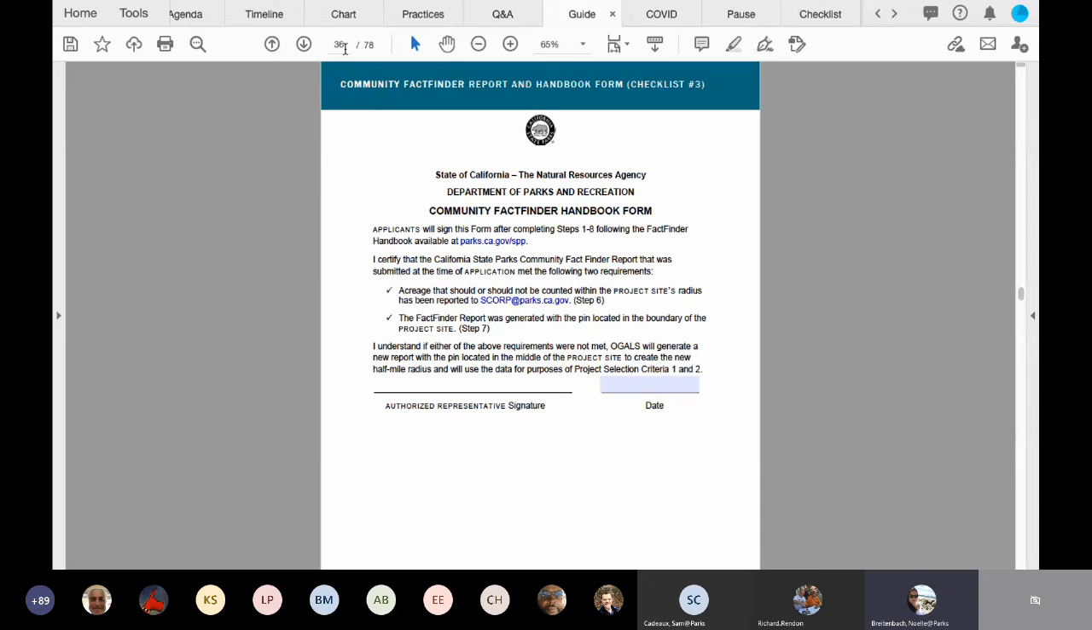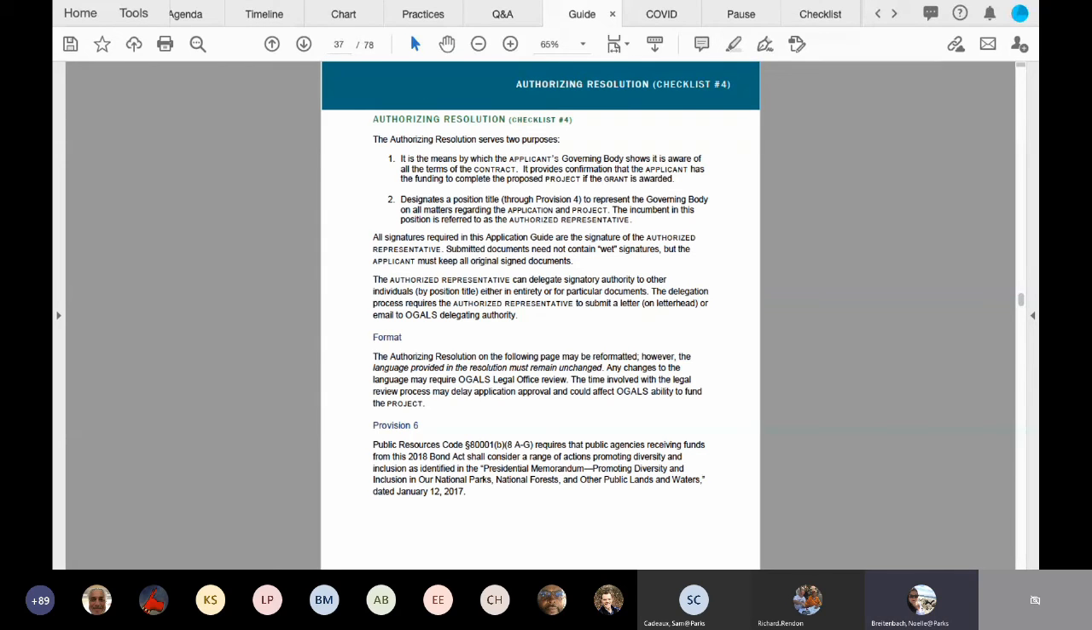So now we are on page 35, and this is the authorizing resolution. So the authorizing resolution serves 2 purposes. It's a place for the governing body to approve the application and certify that it understands the grant requirements should the grant be awarded. And it's also the place for them to designate a position title through provision 4 to sign all forms throughout the application.